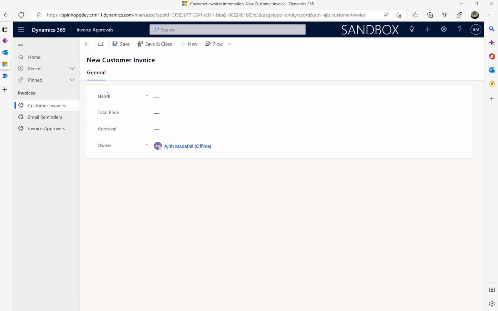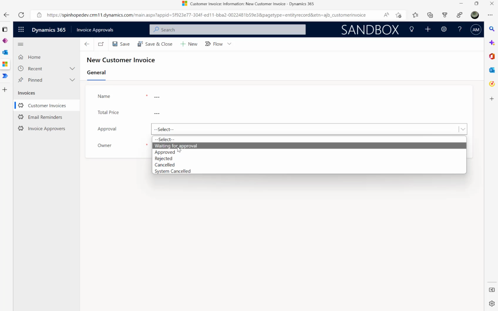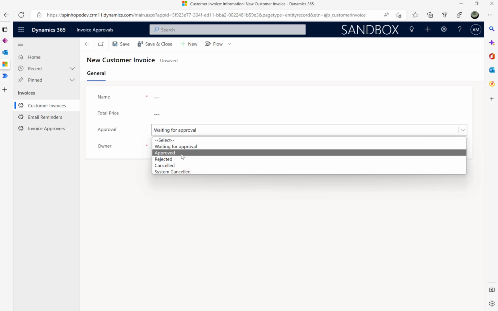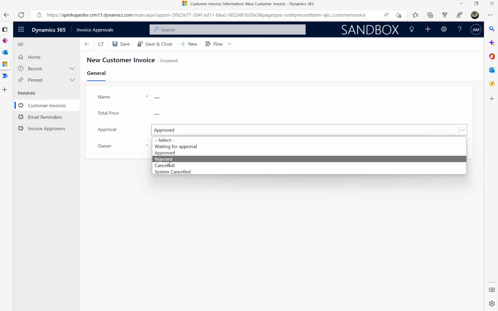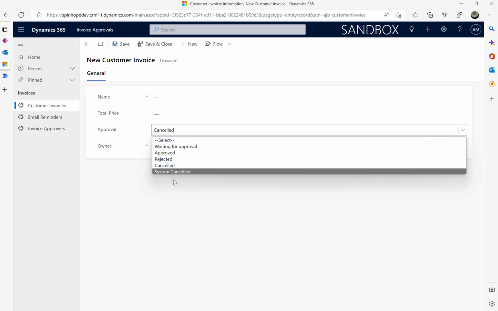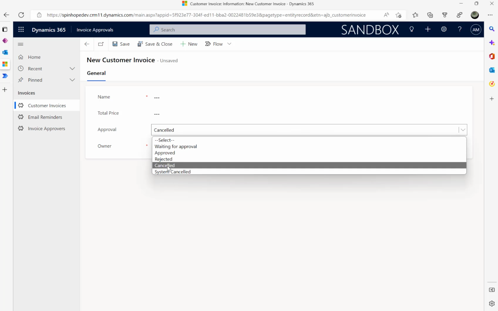So that's the schema I created. So name, then there's a total price and approval. So there is an option set value which I put. So that means by default it will be waiting for approval. Then once the customer has approved, it will be set to approved or rejected, and I also have a cancelled one and a system cancelled one there. I just put the cancelled one which I'm not going to use.